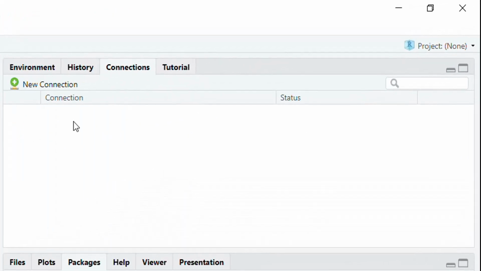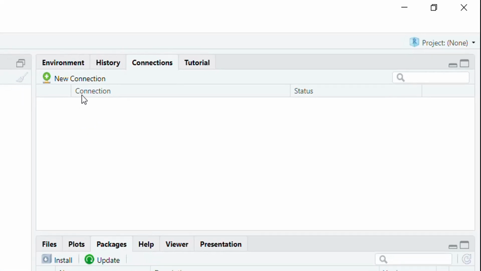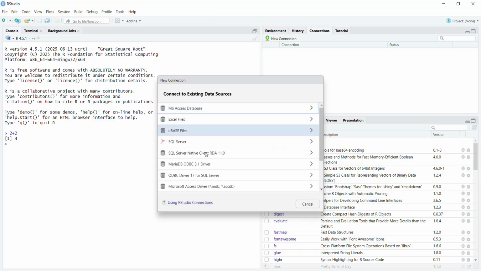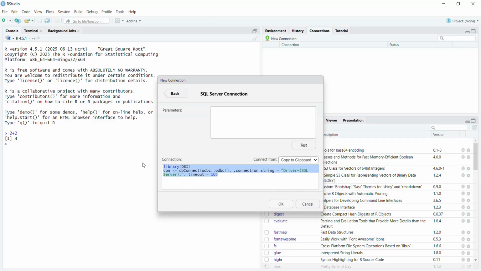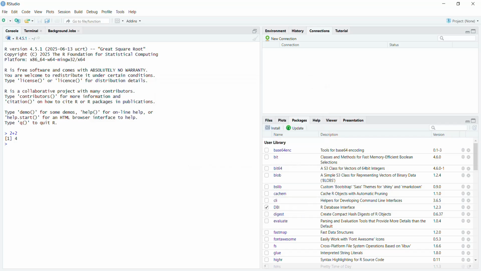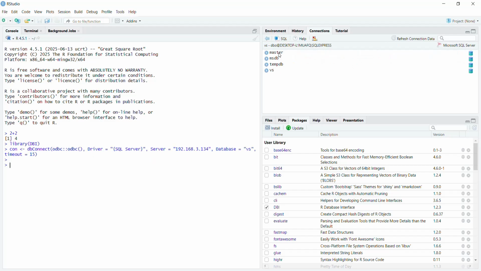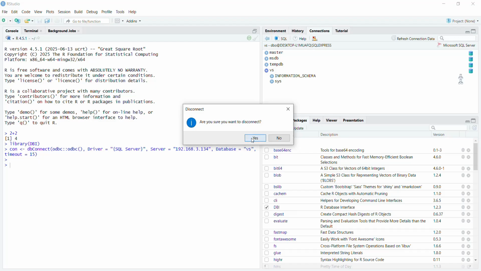Next to the history window is connections window, where your connections to various databases will appear. You can connect to various sources, including the SQL Server. Let's enter our own parameters and test the connection. We can use the same connection code in the console to connect to this SQL Server. And once connected, our connection will appear in the connections window, along with child objects such as databases and tables. Remember, we are just connected to the server without any username and password, therefore tables which require credentials won't appear here. We can use this button to disconnect the connection, and click on Delete button to delete the connection.